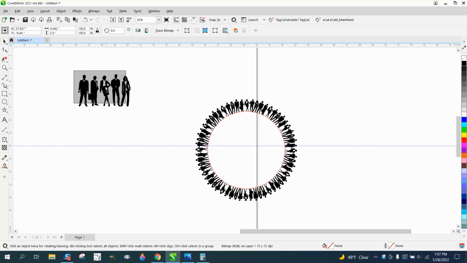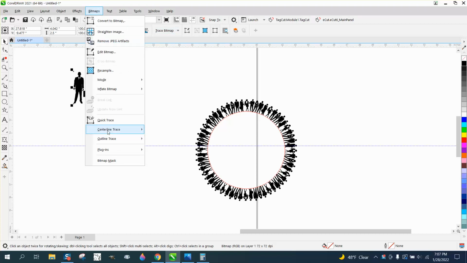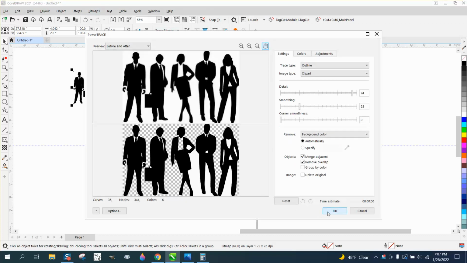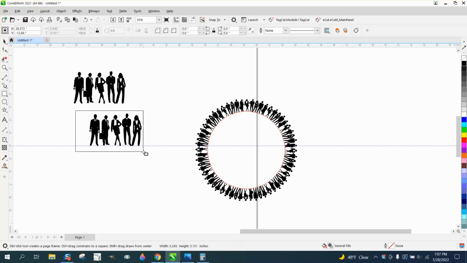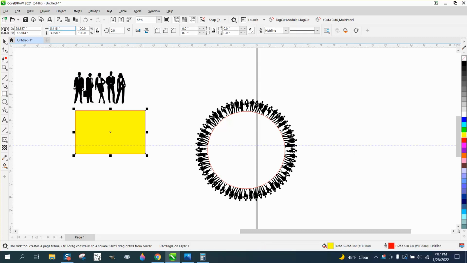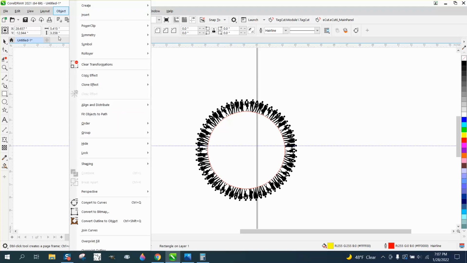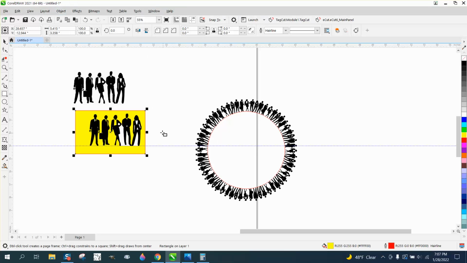Maybe this is only clip art, and all she asks is how to do this, but I'm going to suggest doing this. I'm going to go to bitmap, outline trace, clip art, and trace this real quick. There's a bunch of white. Your trace version is going to be on top so you can move it out of the way. I made a yellow box, order, back a page, and you can see all the white.